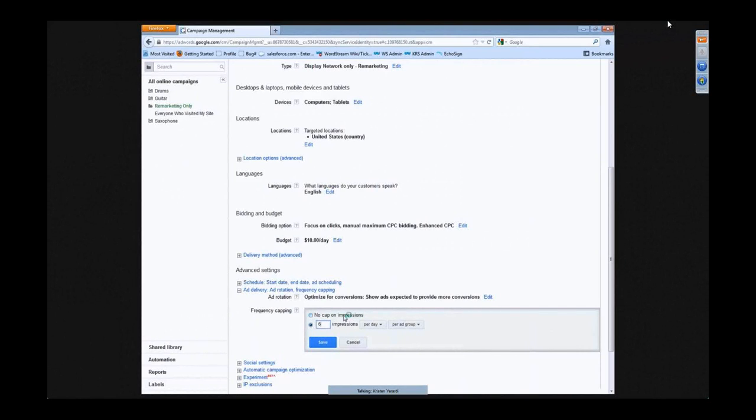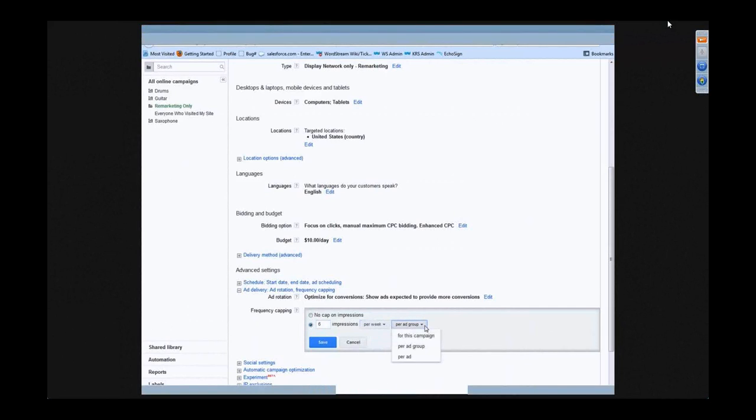We'll just say 6, and we'll say per week and for this ad group. You could do it for the campaign if you had multiple ad groups, or per ad, if you wanted each individual ad to be served to the same person 6 times in a week, which if you have 12 variations, 6 times 12, 72, it's a lot of impressions. 6 impressions per week per ad group.